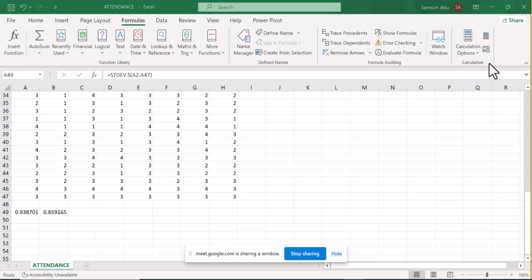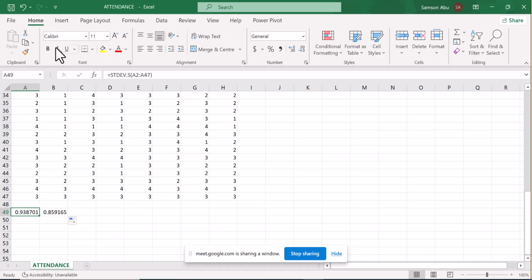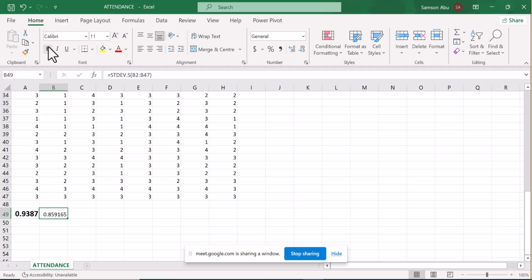Let's move on. So this is the standard deviation value for this. Let me bold it. This is, let me change to 15. Then this, let me bold this too. This is 15. Okay. So that is the standard deviation value for this.